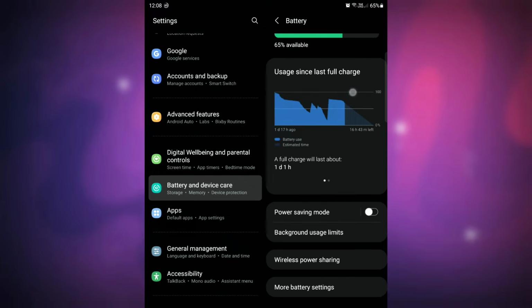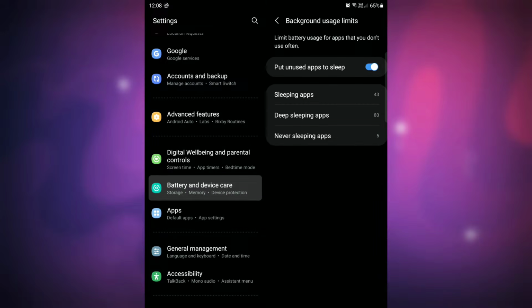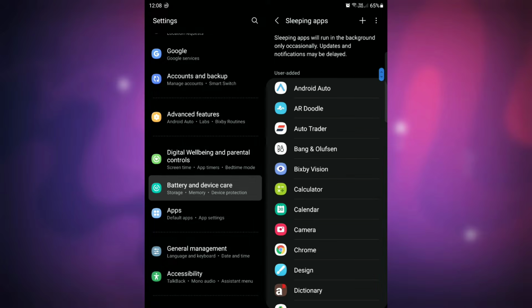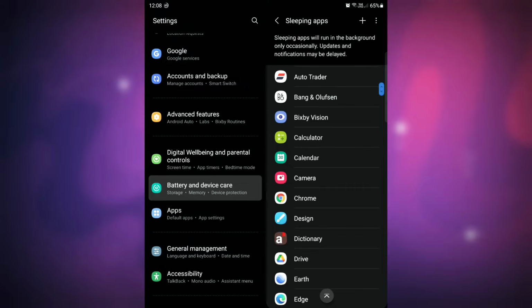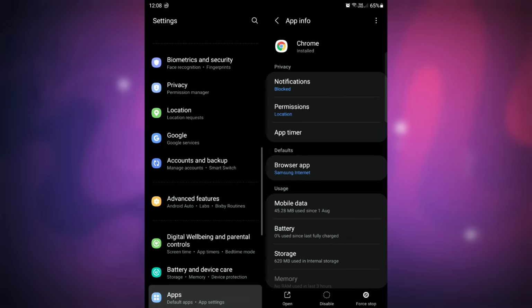I've already applied this setting, but just for demonstration purposes, I'm going to turn them off and on again. So I've turned the pointer on so you can see where I'm clicking. To put an app to sleep, go to Settings, click on Battery and Device Care, then click on Battery, then tap on Background Usage Limits, and there tap to switch on and off Put Unused Apps to Sleep.